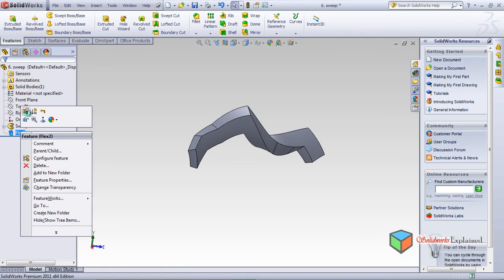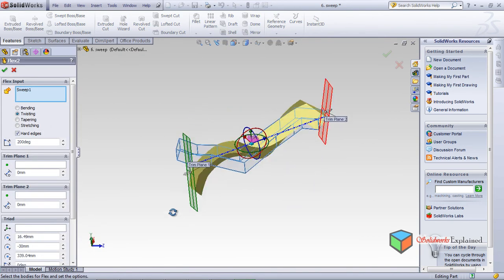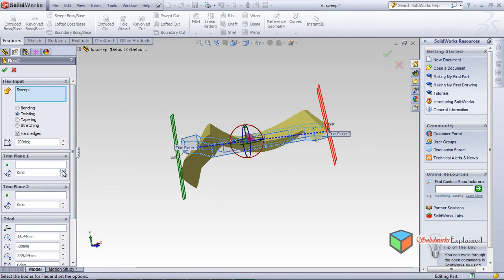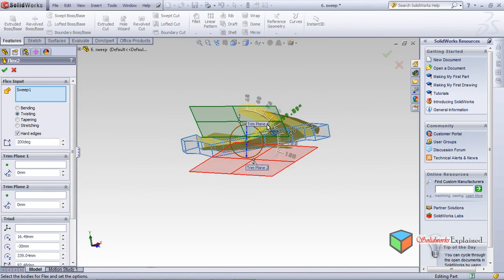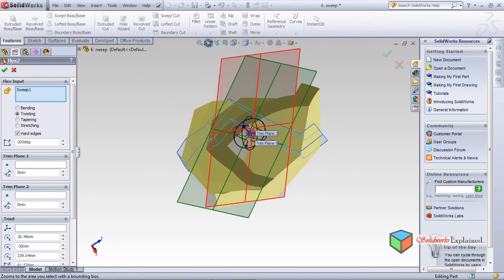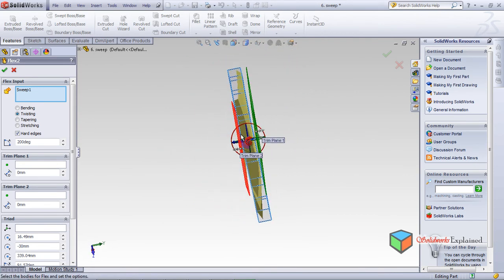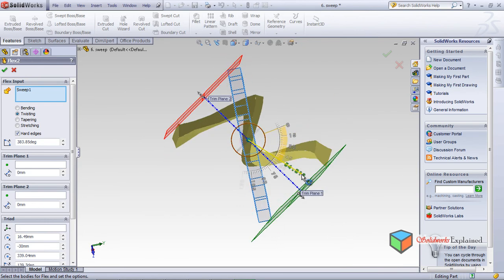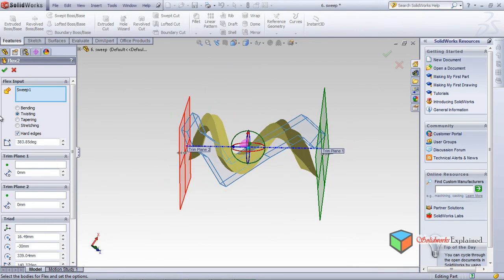Now edit feature, the same thing with different planes. Like, also if you want to move your planes, this is how I'm moving my plane. Once I move my plane, look what it has become. This is very bad.